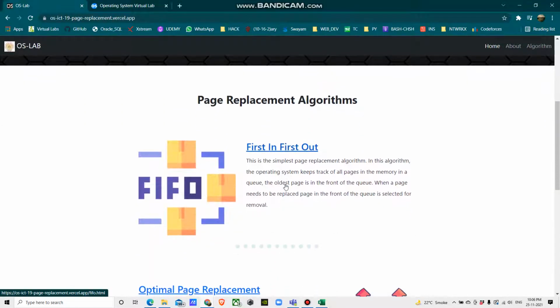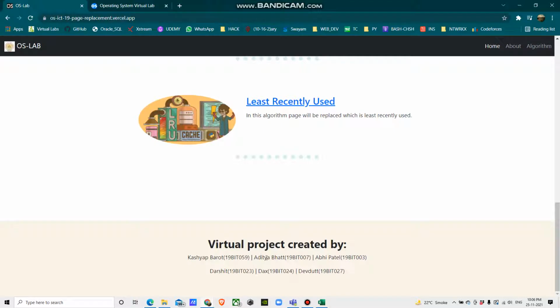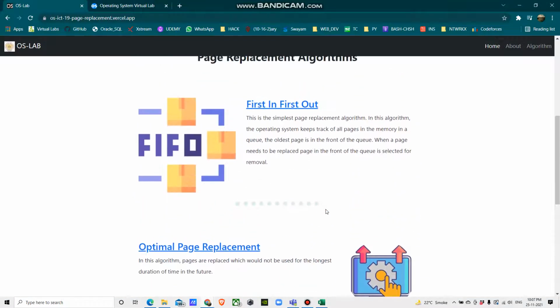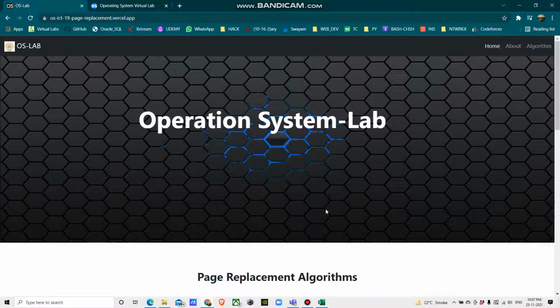In page replacement algorithm, along with me in my team number 17, we have Kashyap Barot, Abhi Patel, Darshish Shah, Daksh Patel, and Devdutt Thakkar. So these are my teammates that have worked along with me hard to complete the work correctly and perfectly.